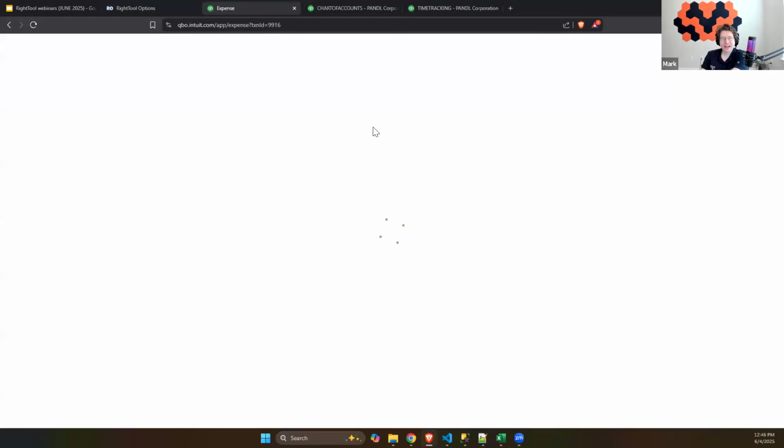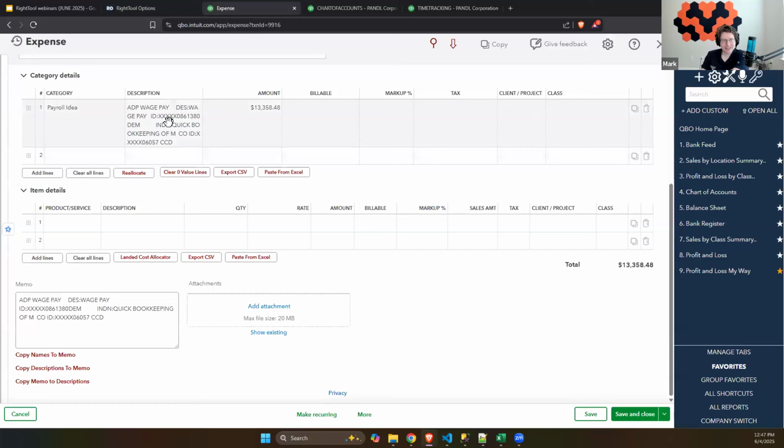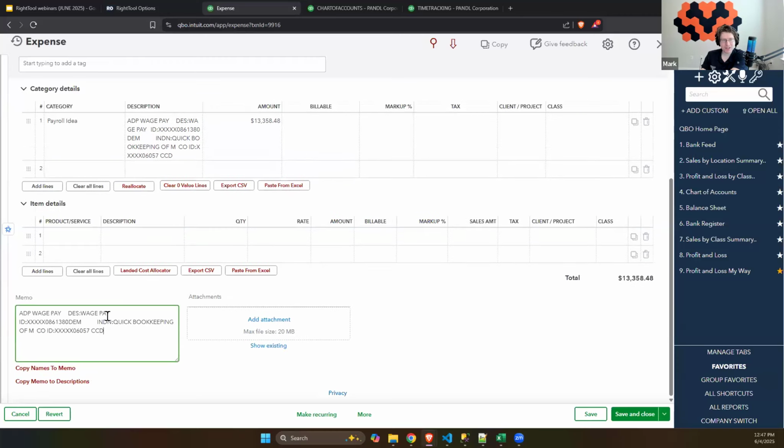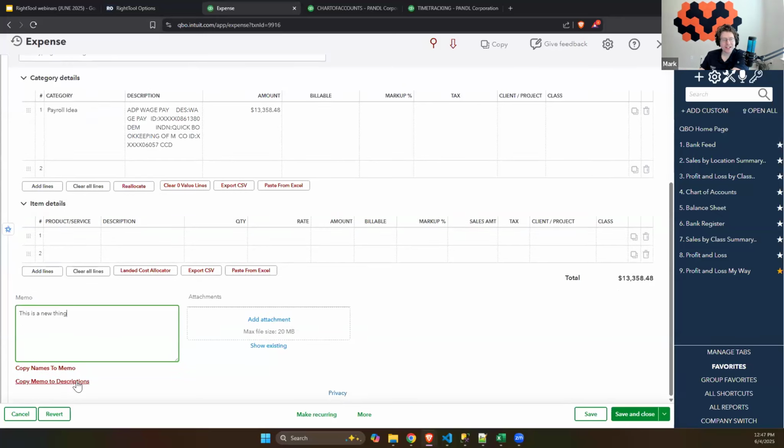People were like, I love the fact that I can go from this description in here, for instance, and have that be copied into the memo. So if I did copy description to memo, it would pop up in here. But some people were also asking for the reverse, and this is new: now you have a button down here to copy the memo to the descriptions.